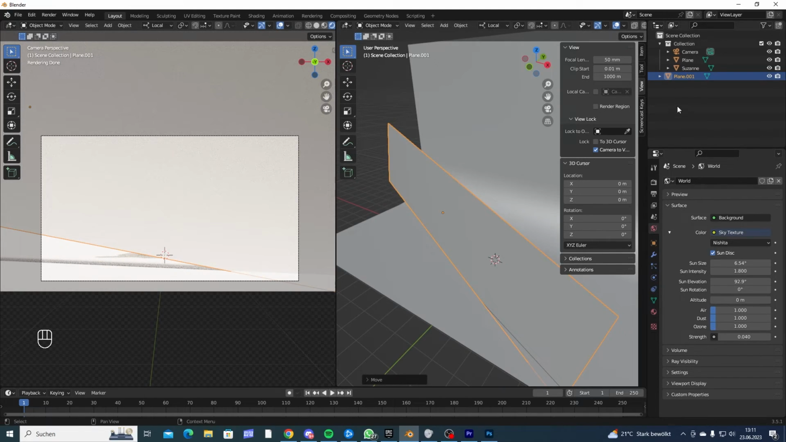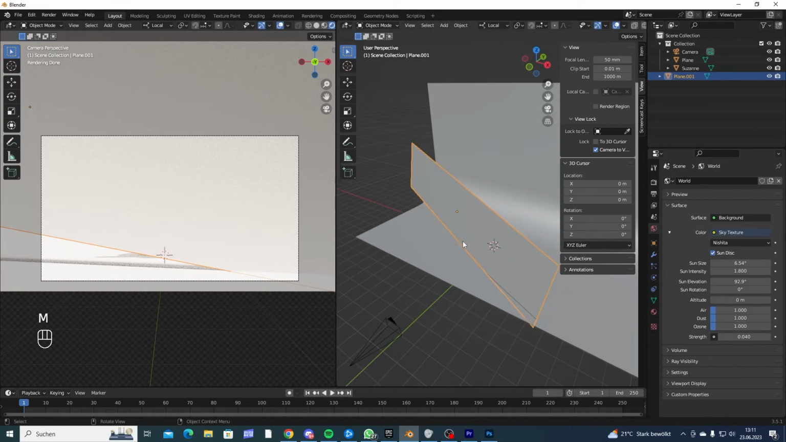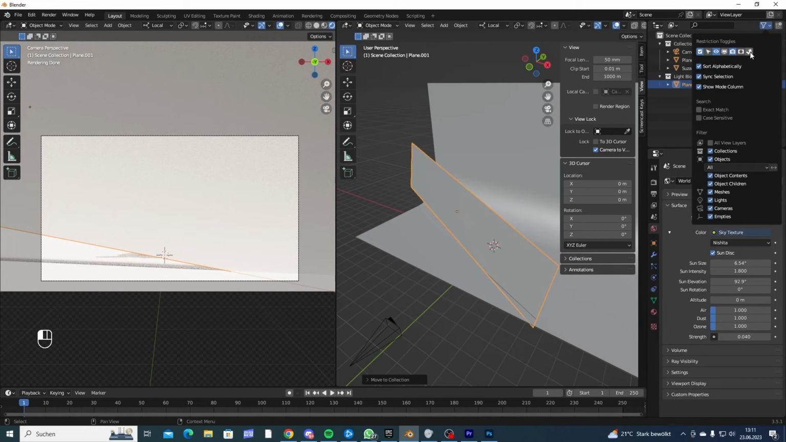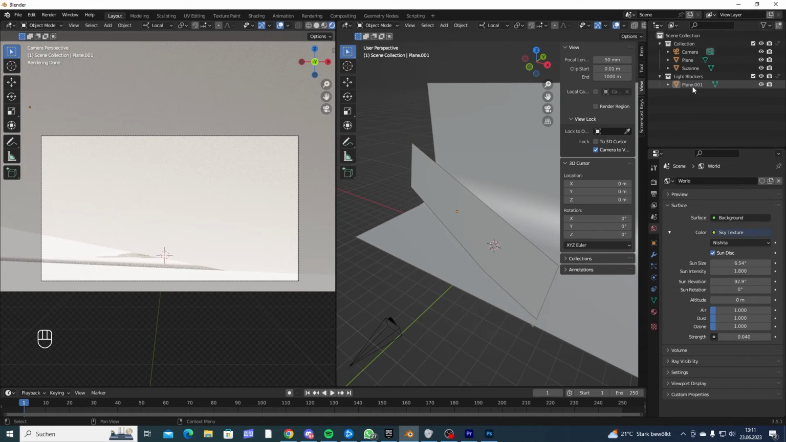To fix this, you want to select your plane or your obstacle, whatever it is, and move it into a new collection. So select the obstacle, hit M, make a new collection and call it light blockers. And now you want to go to the top right corner and check indirect only. All right. And now you will have a new icon beside your collections.